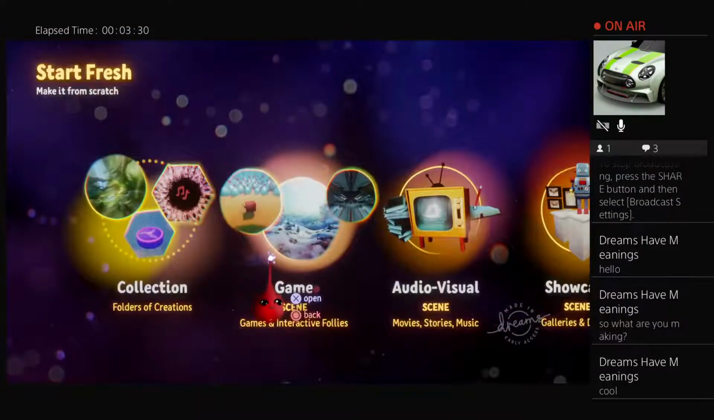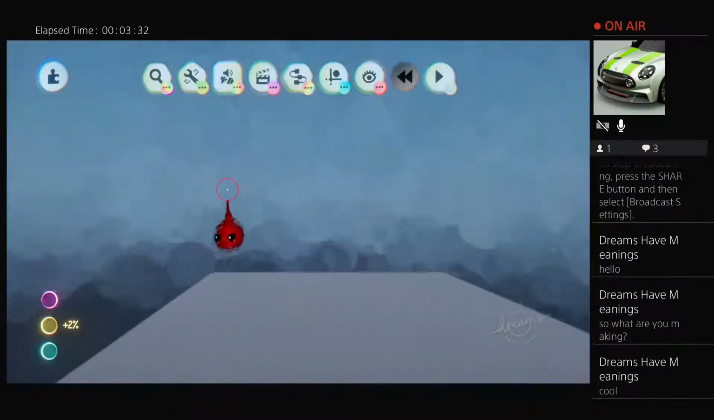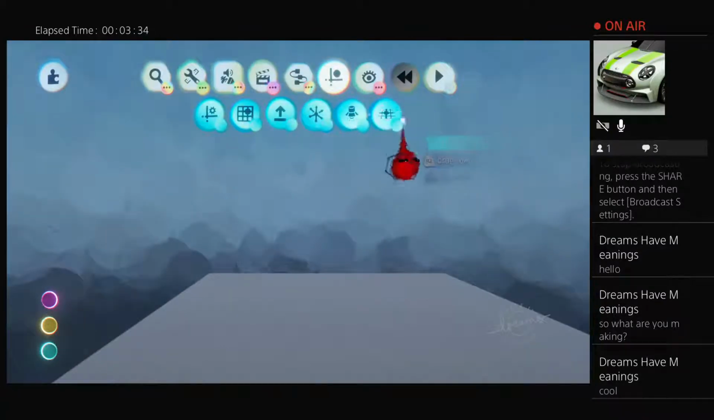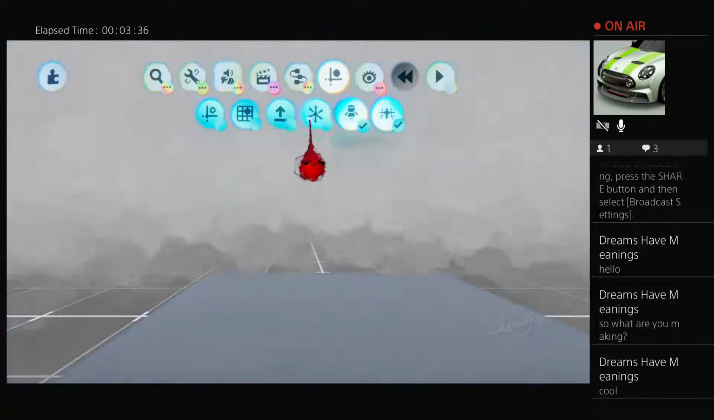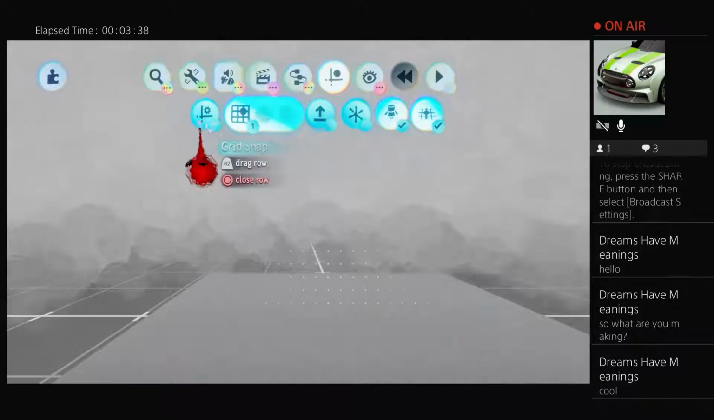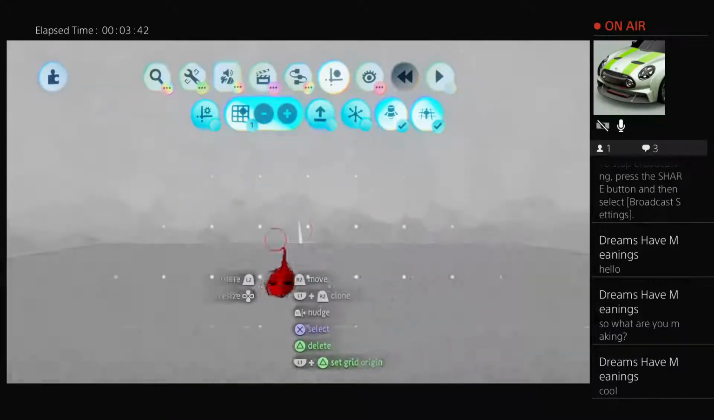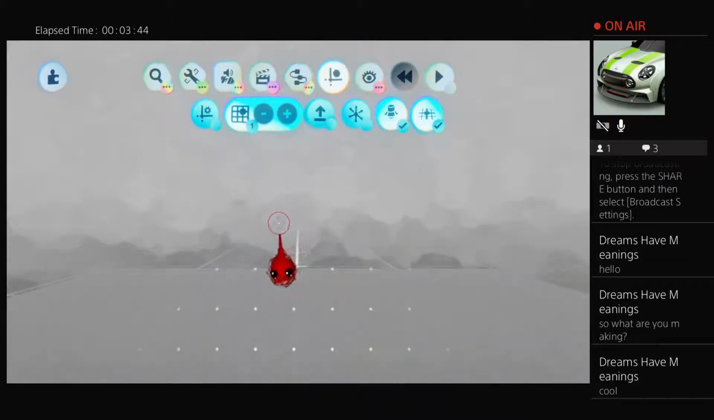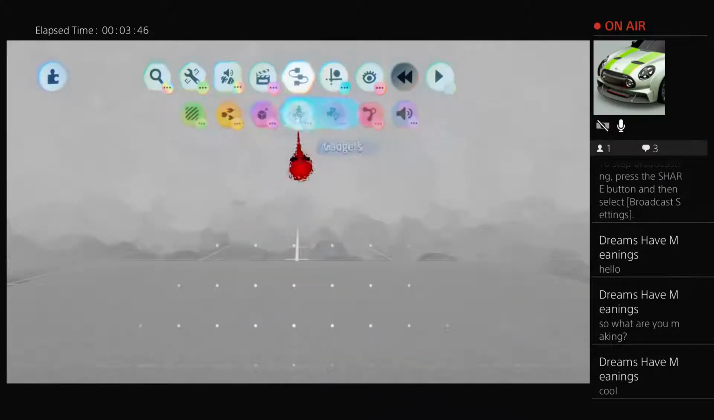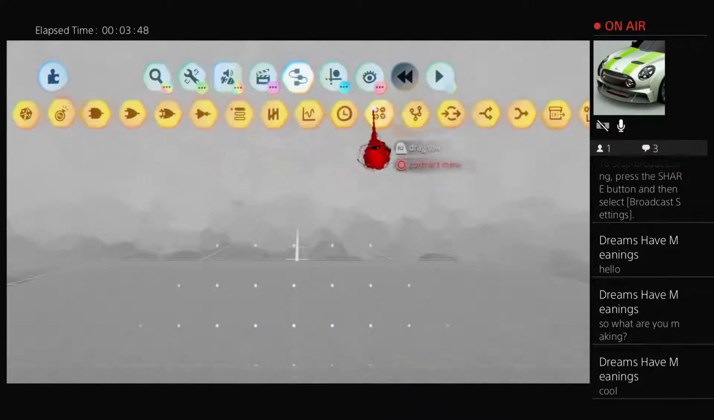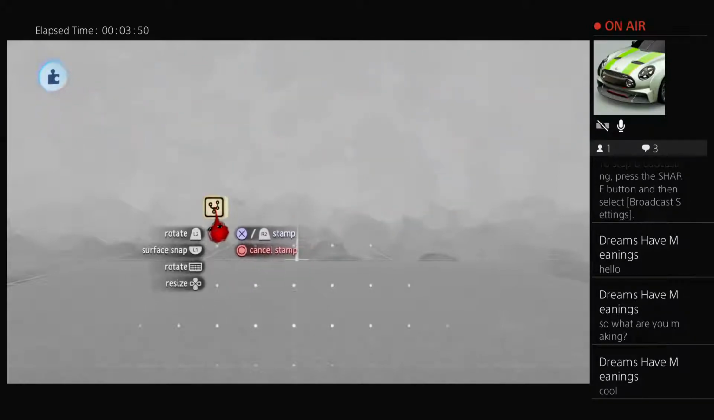Right, start fresh. We want a scene. And the first thing I'm going to do is turn on the floor and studio lighting so I can see properly, and I want a grid. So I'm going to need my grid for what I'm going to do. First thing I'm going to do is get my logic out of the way. So here comes the science bit. Chip.